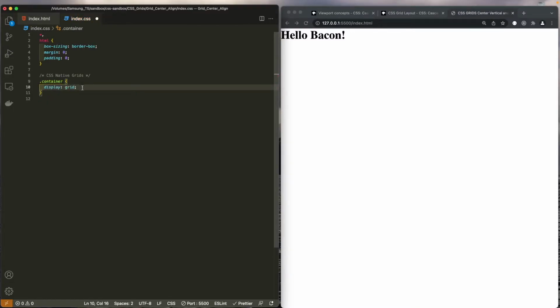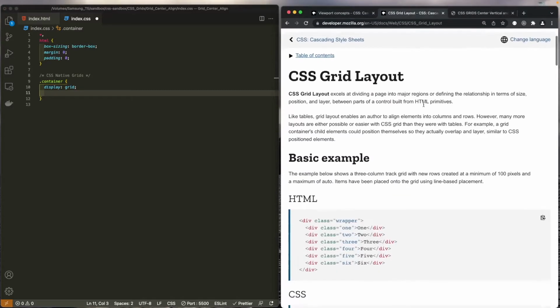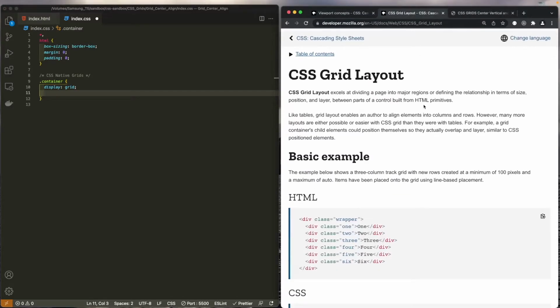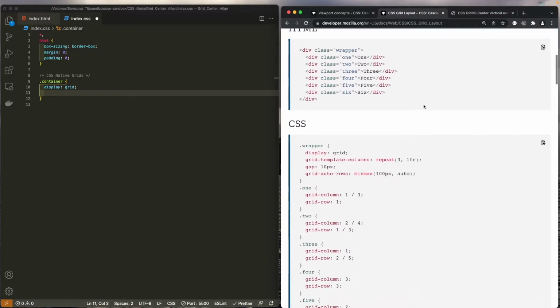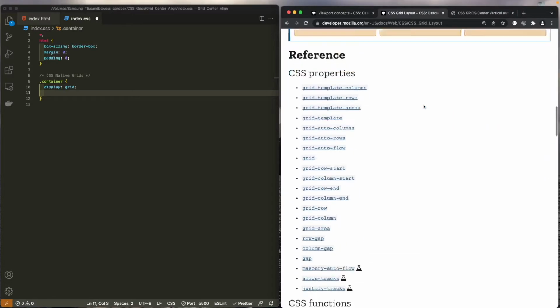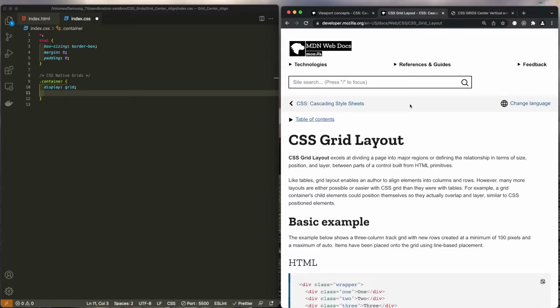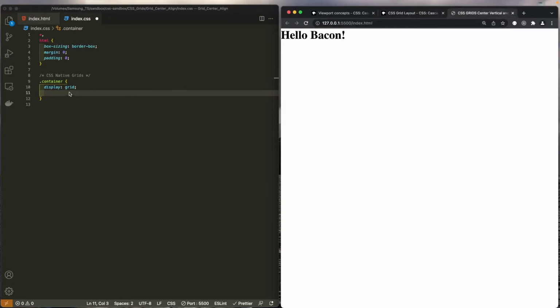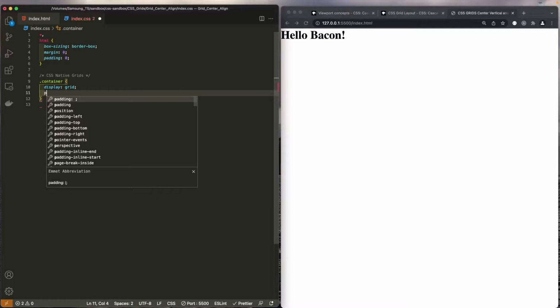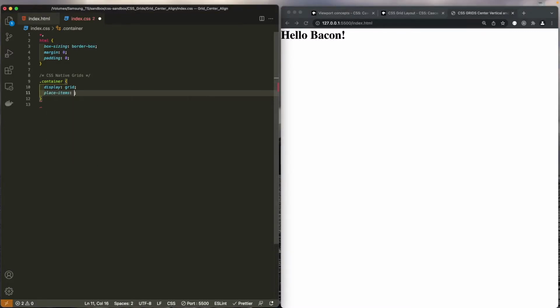Okay, pretty easy, right? And so if you look at the documentation for grid, it has a concept of place item, which is a shorthand. And you can look at the documentation here. This is one of the places where you can look at the documentation for CSS grid, among others. So this is a shorthand. I'm going to say place items.